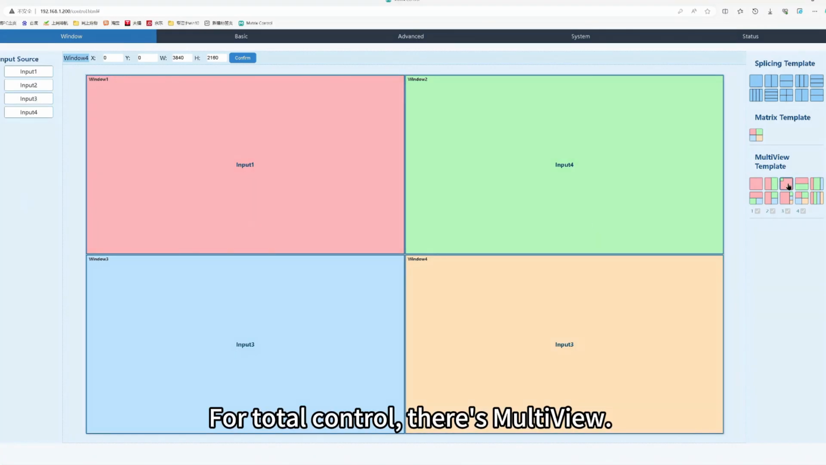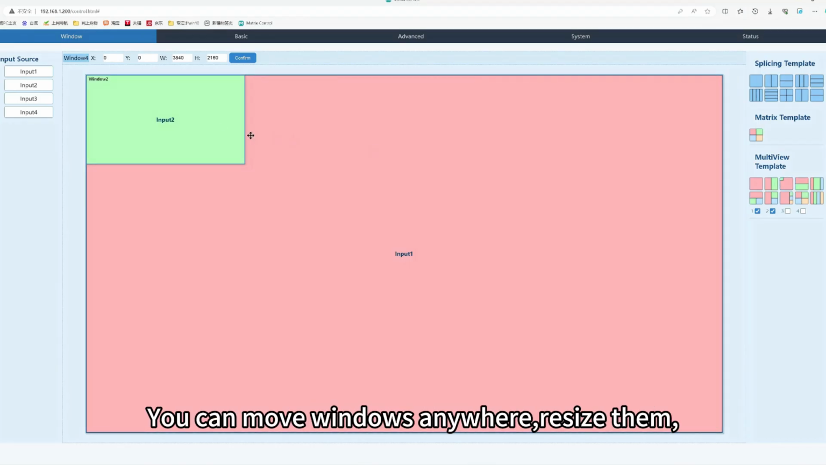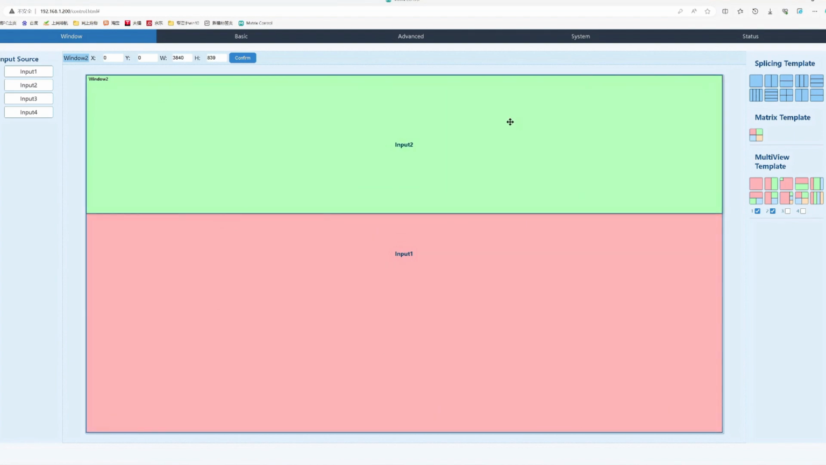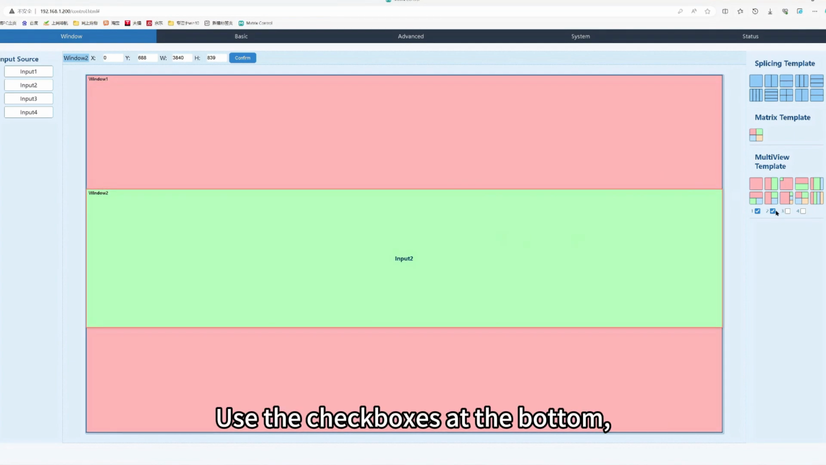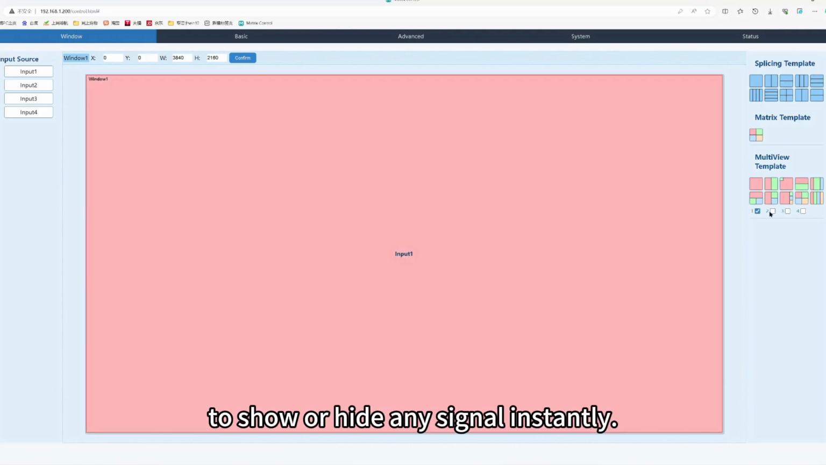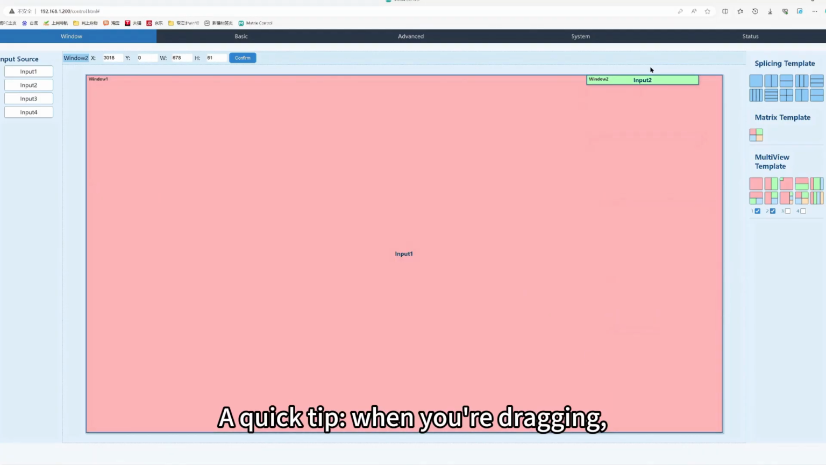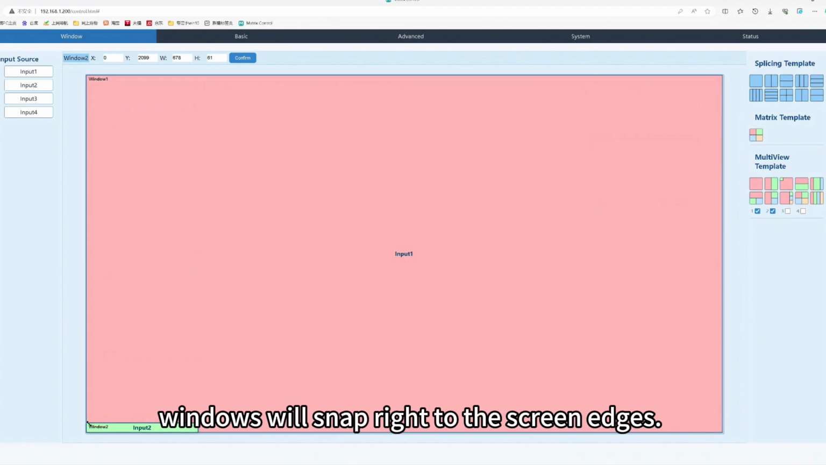For total control, there's mode view. You can move windows anywhere, resize them, or even overlap them for a picture-in-picture look. Use the checkbox at the bottom to show or hide any signal instantly. And a quick tip, when you are dragging, windows will snap right to the screen edges.